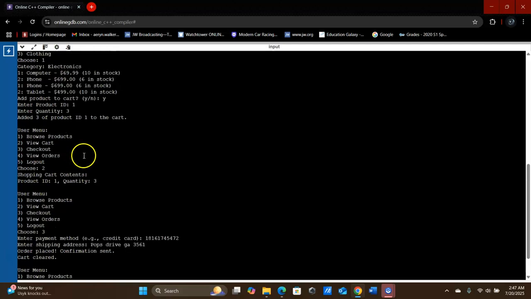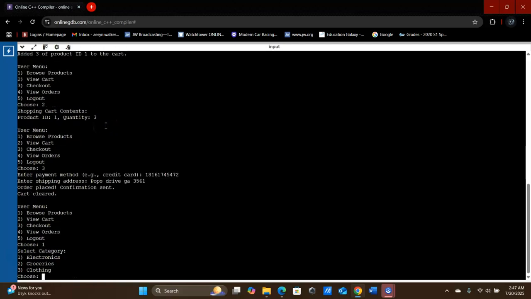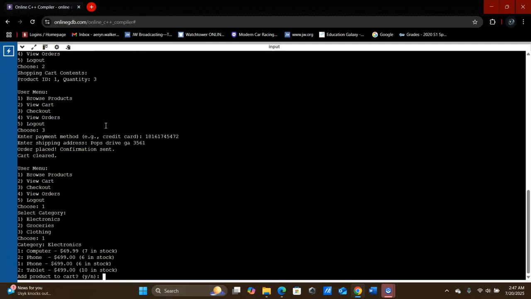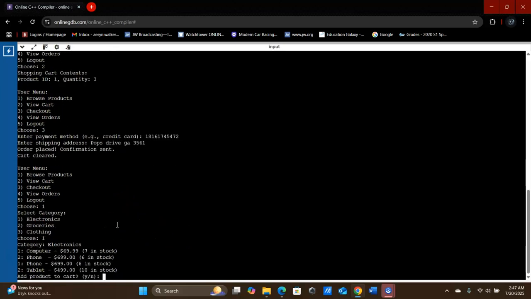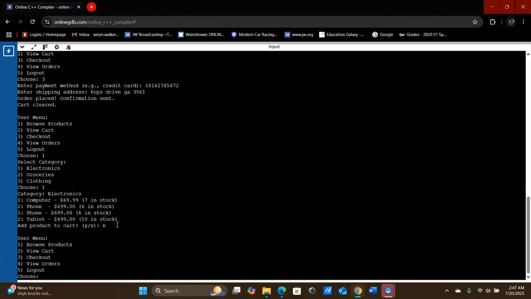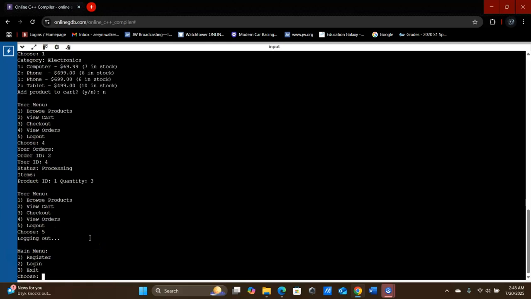And this is shown. If we go back in now and browse products, and we hit 1 again, now it shows here that 7 is in stock, so it's subtracted 3 from up here. And that's basically it. We can hit 4, and it can view our order, and this says product ID is 1, the quantity is 3, and that's basically it. And we can hit 5, we can log out.